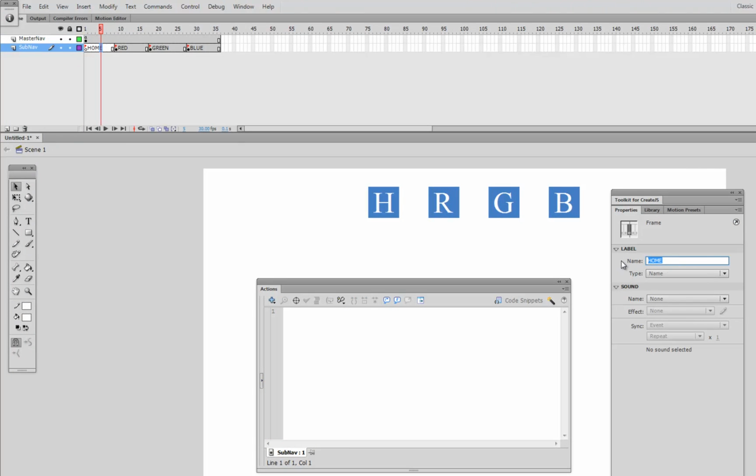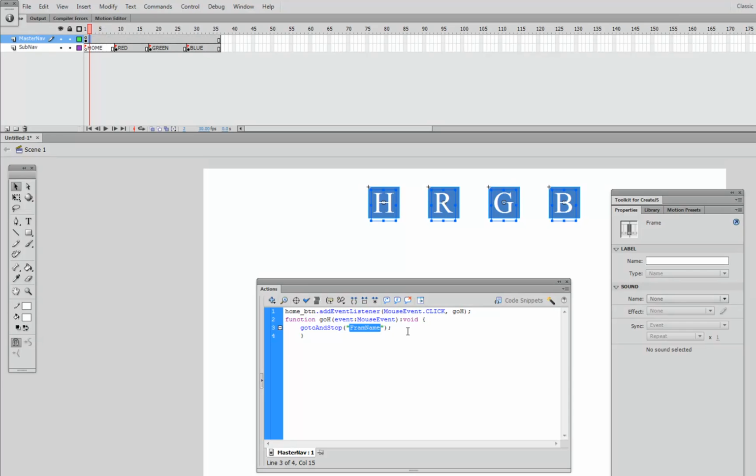I can select it and copy it. I can go back over here to my actions and I can then highlight the area and paste it. And I can be sure it's spelled correctly. Now if you think you know how to spell it, I should say how you spelled it before when you named either the frame or the buttons, then you can go ahead and do that. But it's always safe to copy and paste because if you spelled anything differently, it will not work and the movie will go crazy. It'll go haywire.